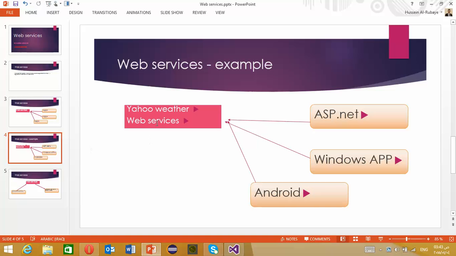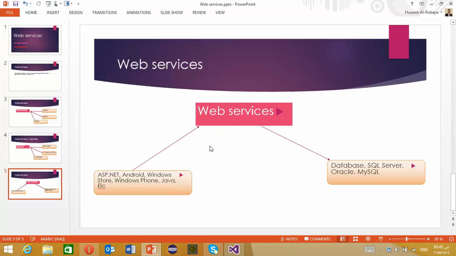For example, you can use the Yahoo Weather web service from ASP.NET, or a Windows app, or an Android app. So we have one service on one server that's used by a number of languages from different companies. As another example, we can use a web service to connect two products from different companies, like connecting Android with Microsoft SQL Server.